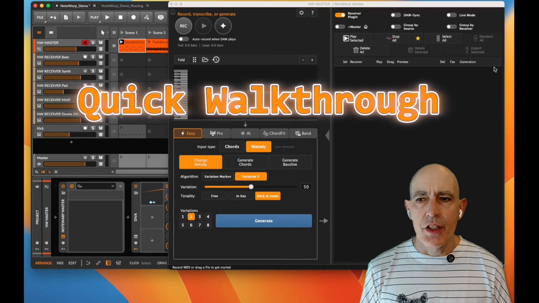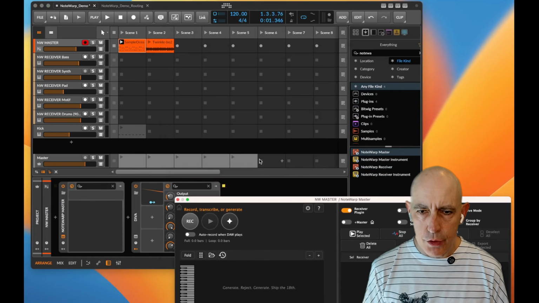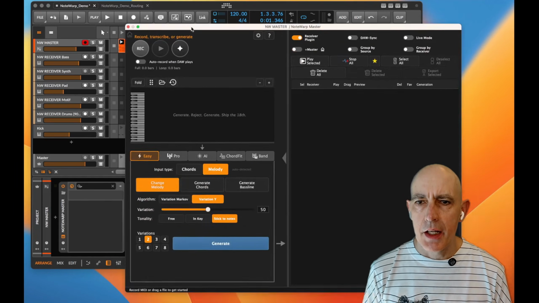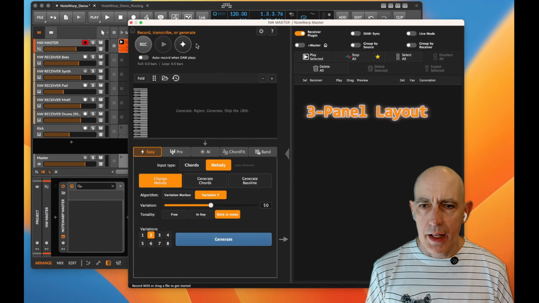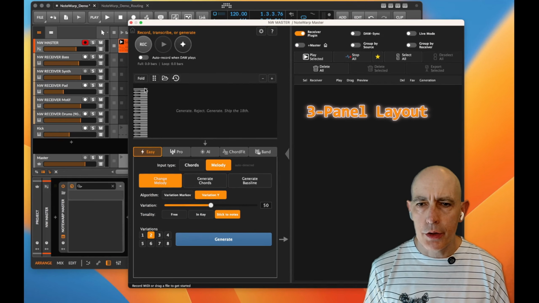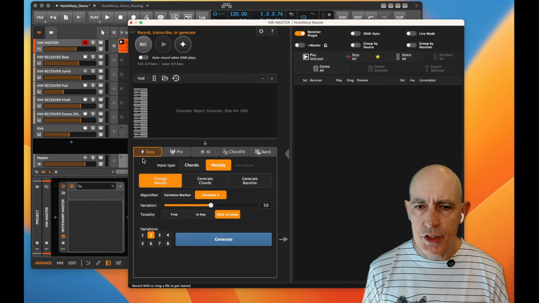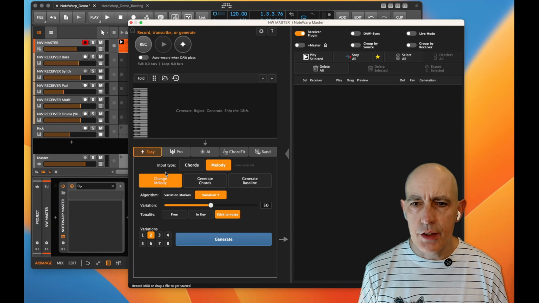NoteWarp lives as a VST3 plugin in your DAW. So we have the plugin here. It's in front of, connected to a Diva on the NoteWarp master track. The layout is something like this. In the upper left panel, we have our recorded or imported notes. And in the lower panel on the left side, we have some algorithms to transform the notes in several tabs.